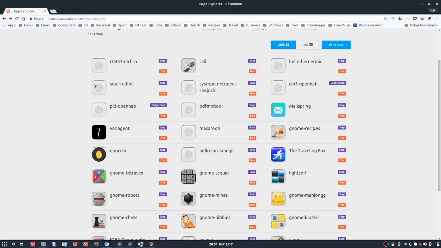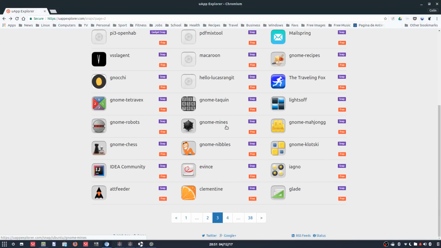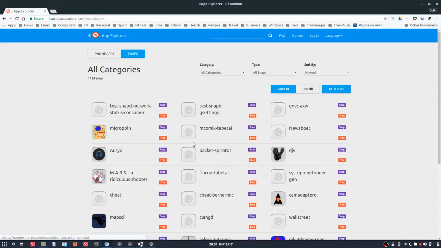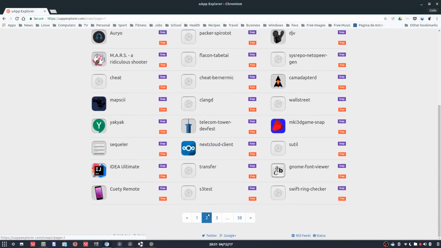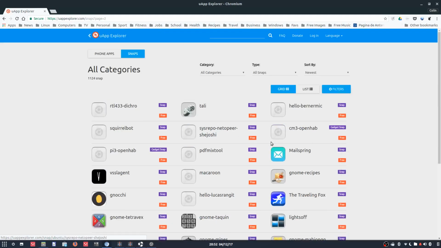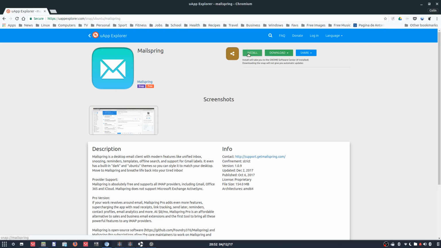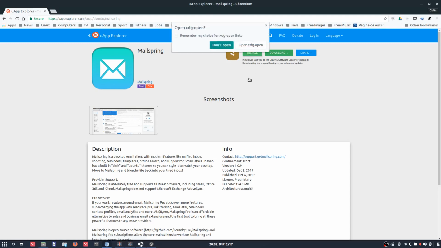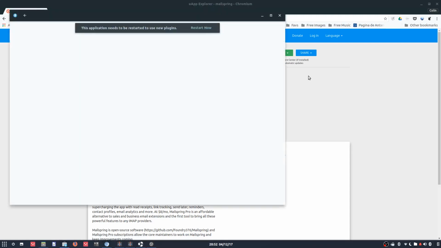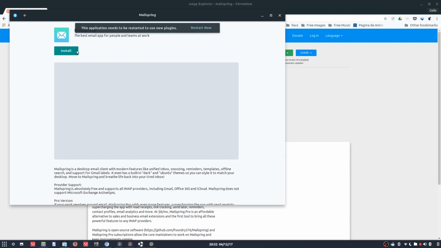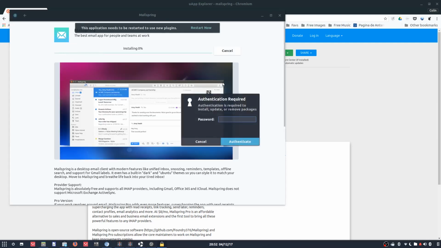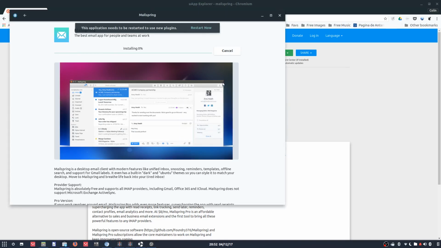Now, within the Snap apps, just having another look at this. If we wanted to install something, and I'll use probably MailSpring as an example, let's click on that. Now it's got an install button here. So we click install, open with XDG, and install. Put in your password. And it's installing the app.